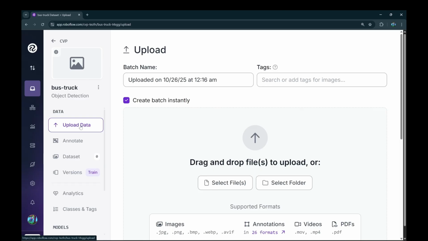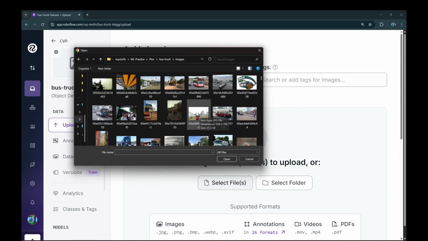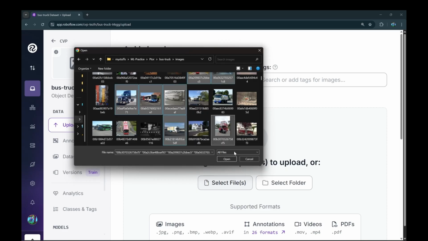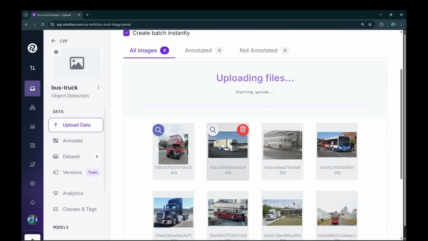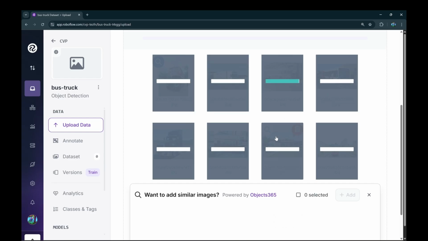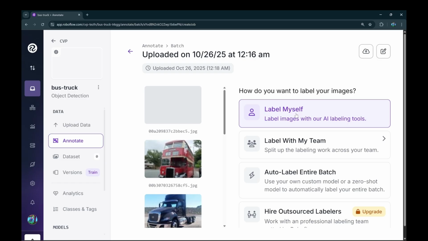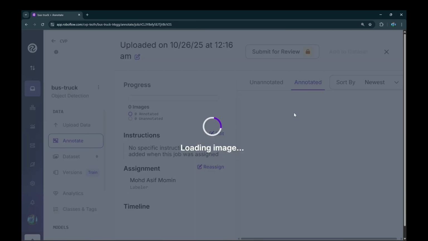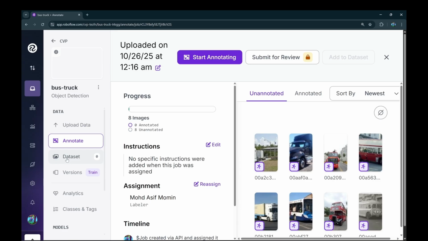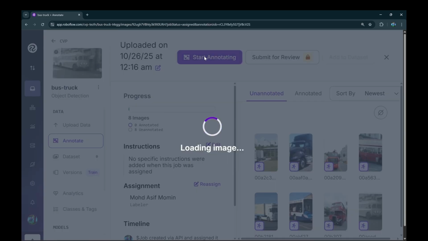Then over here you need to upload your data first. I'm just going to select a few images. This one, this one. Okay. So here we have selected 8 images in total. Here I'm going to select label myself. Here you need to click on start annotating.